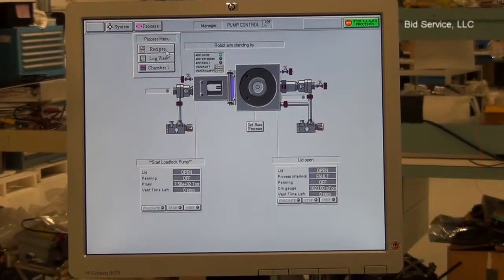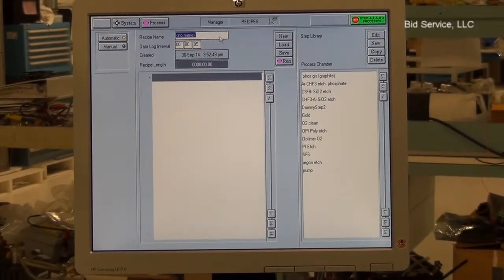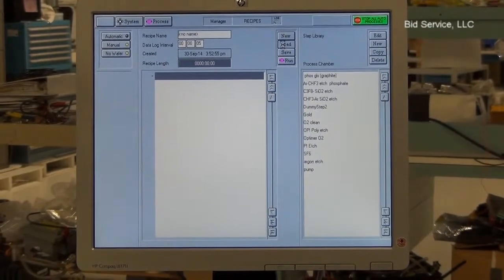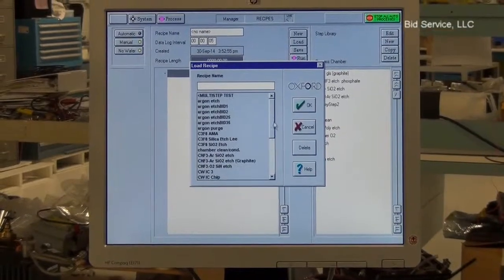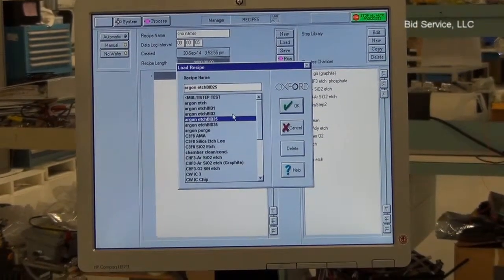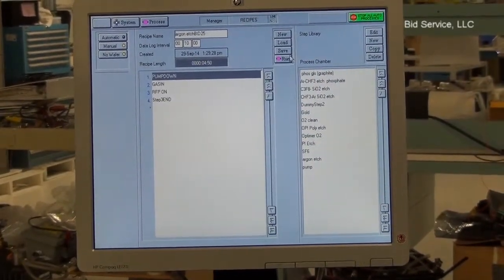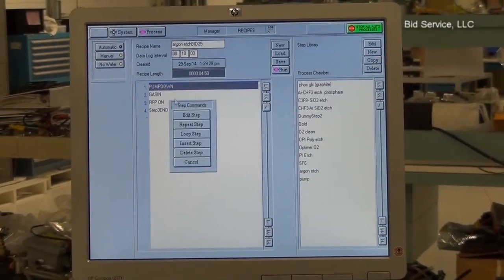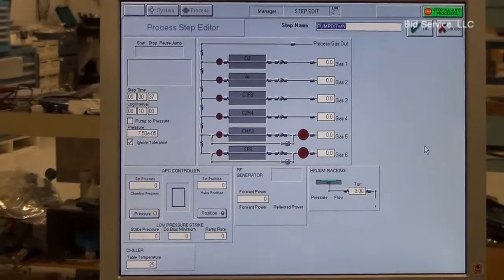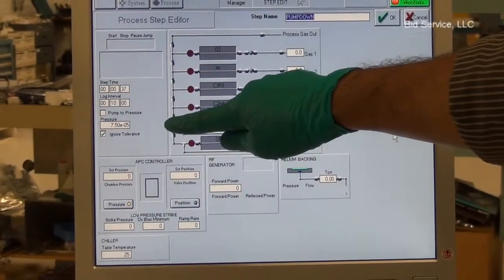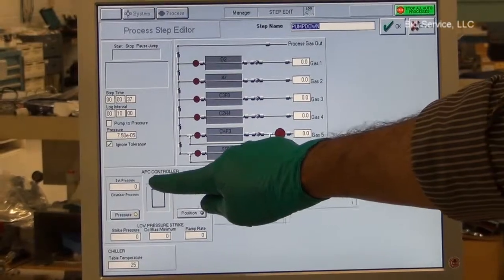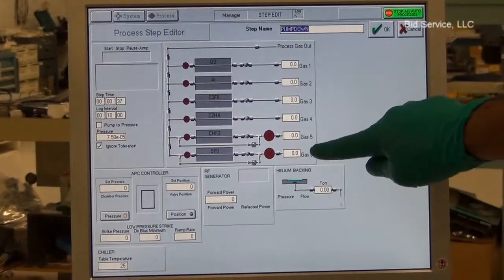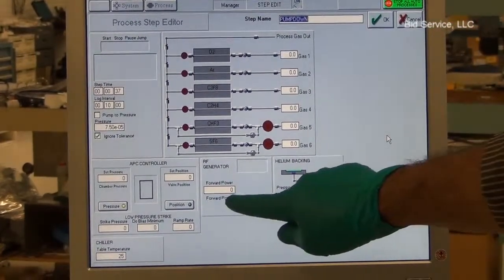Under the process menu, we have recipes where you can select a recipe, for example in manual mode with no wafer. You can load a process recipe from the already preloaded ones, for example, argon etch. Once you load the recipe, the process steps appear. I have a four-step process here, starting with the pump down sequence. This is the screen where you set up the parameters like step time and the APC, the automatic pressure control, pressure setting. This screen also shows all the gas flow mass flow controllers for the gas inlets, and also the RF generator.